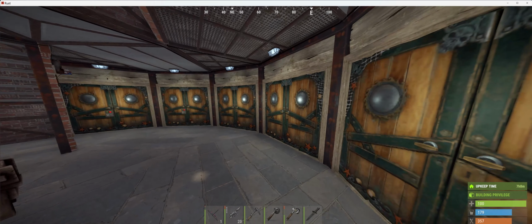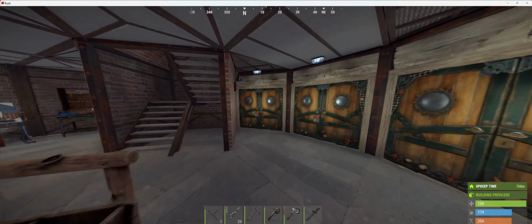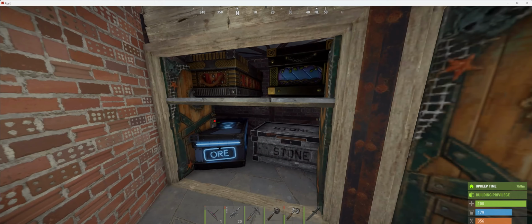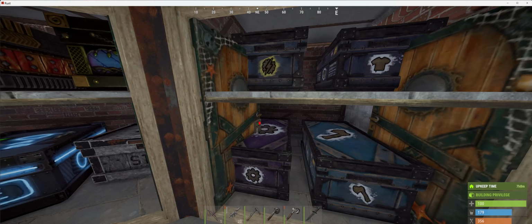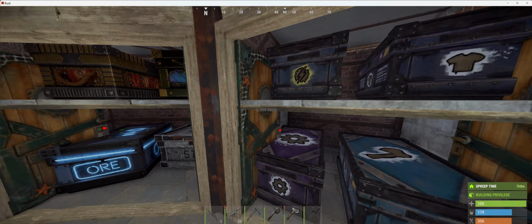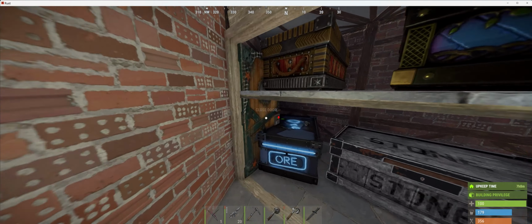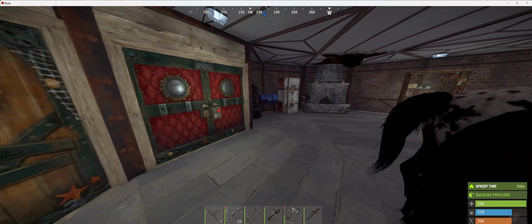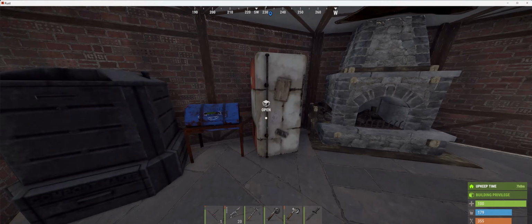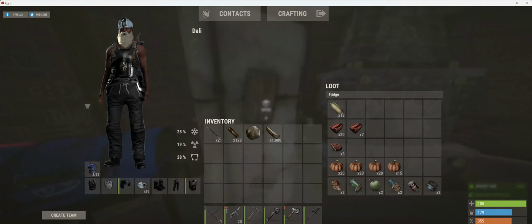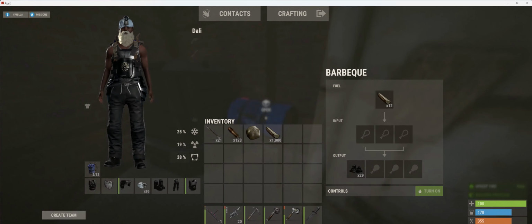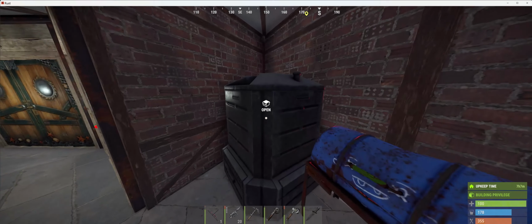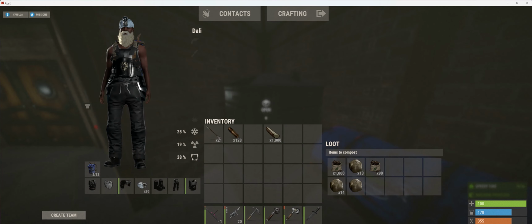All the storage is over on this side. And you know, that's where I put all my storage boxes for all the loot that I get. And then over here, I have my refrigerator, which is full of food, my barbecue, my composter. That's where I put poop.